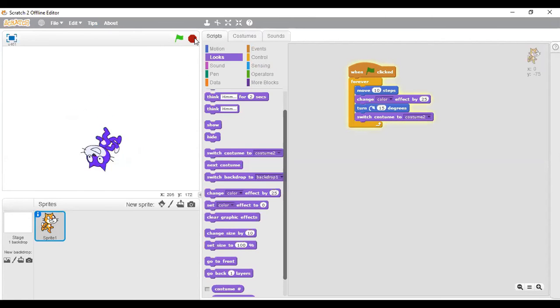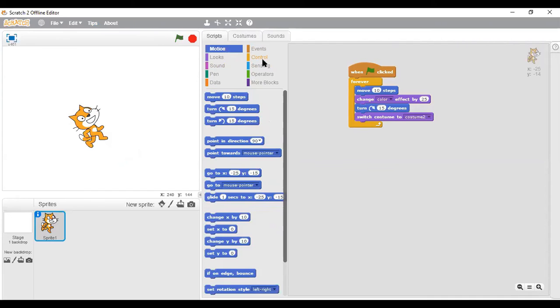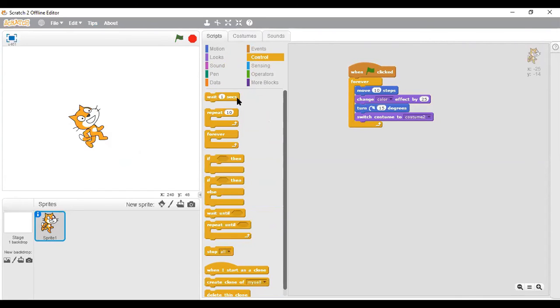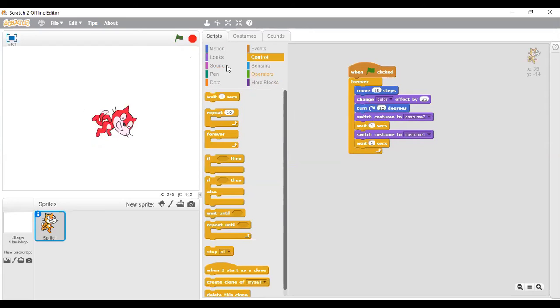Now, you will ask that this cat is moving and it is going to costume 2, but no difference is seen. So what we have to do here? What we can do? Just wait for 1 second, and you can then see the changes also. I've taken costume 1 again just to show the difference.